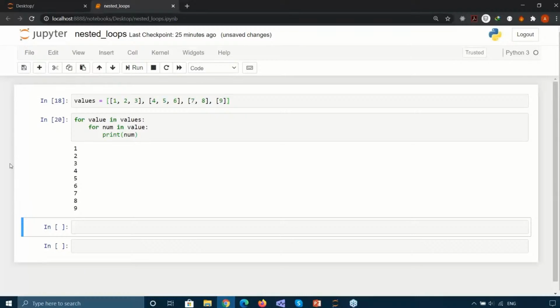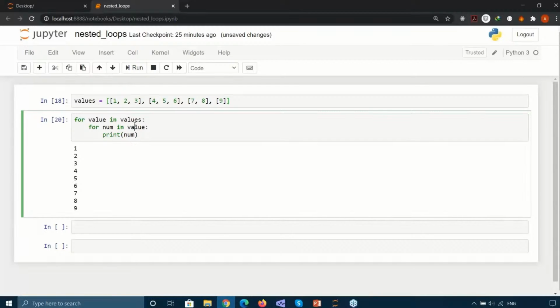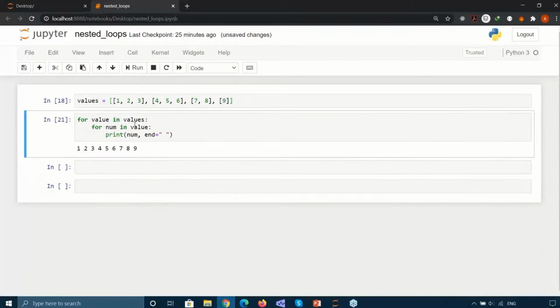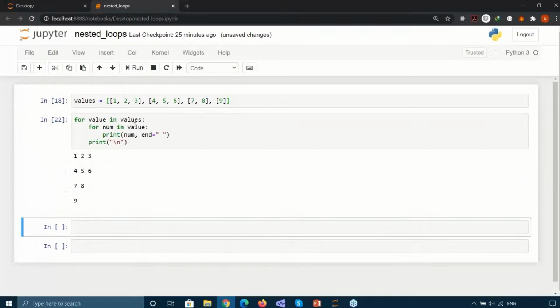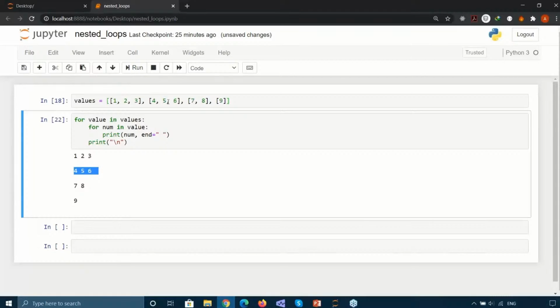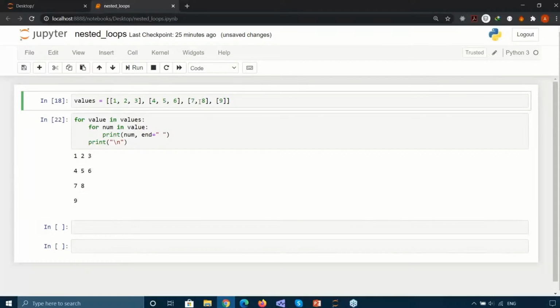But it's not very clear that these numbers are in a list because everything is printed one after the other. So how do we show which numbers are grouped inside a particular list? Well, we can do it this way. And then when the loop ends, I want to print a new line, and that's about it. So we have 1, 2, and 3. These are in the new list. Then 4, 5, 6. These are in the new list. And 7, 8. These are part of this list.